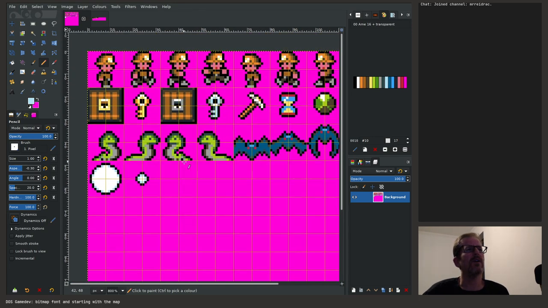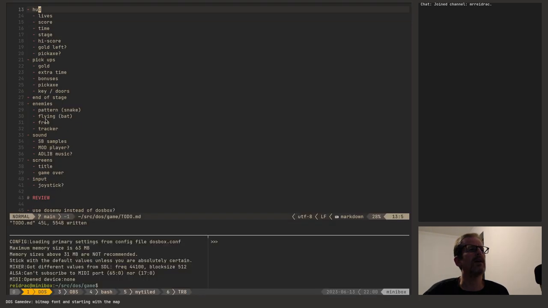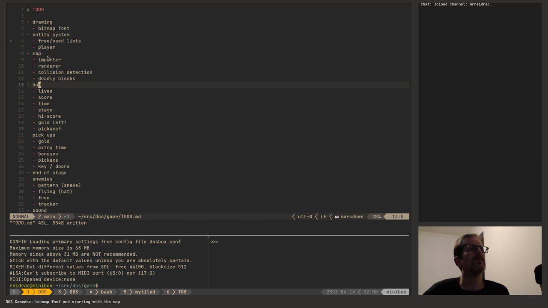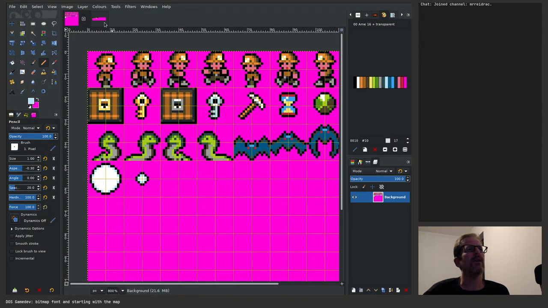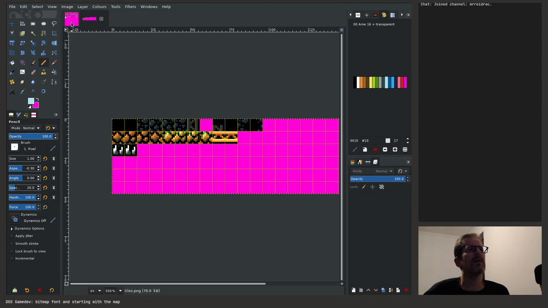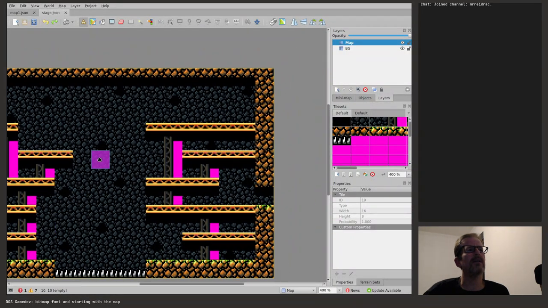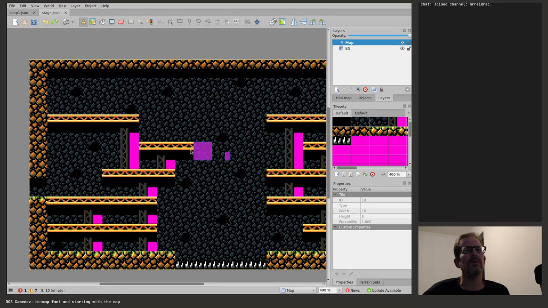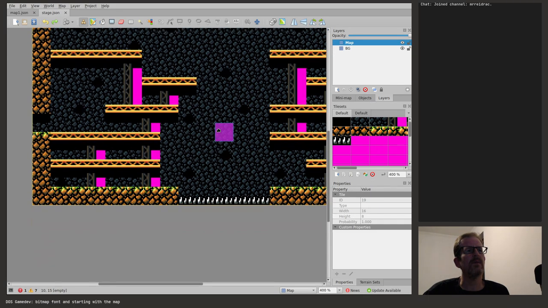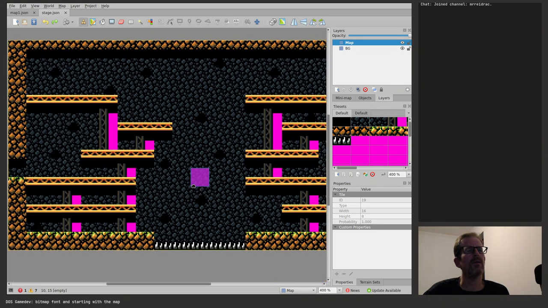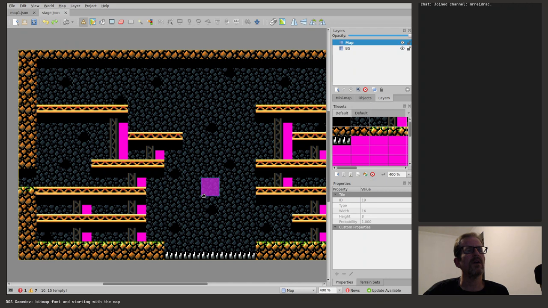Yeah, I have a couple of enemies. I have a very long to-do list now because I have added everything I know that I need to do. And I have some tiles as well, and I started playing with tiles. I will explain when we start working with the map how this is going to work.